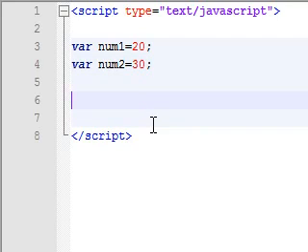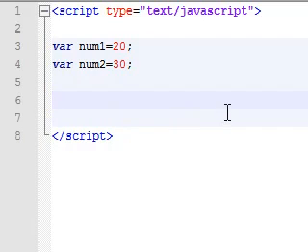Now, the first type of decision we can have JavaScript make is something called the if statement. This tells JavaScript that we only want it to execute a block of code if one of our conditions is true. If it isn't true, then don't even do the code at all.